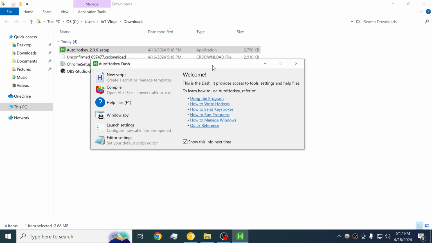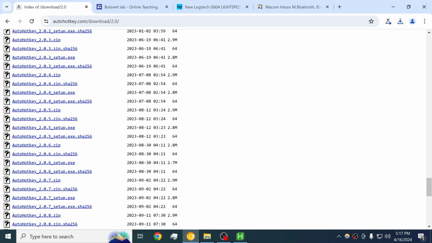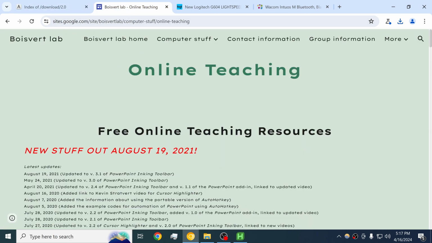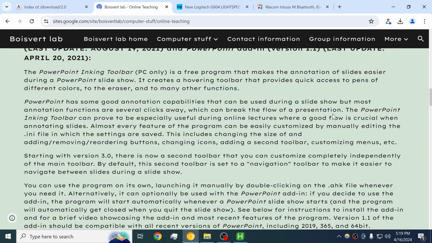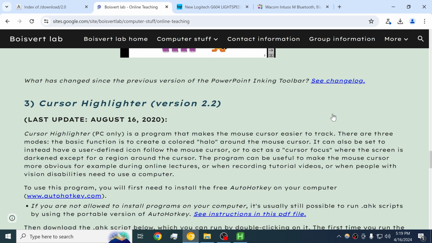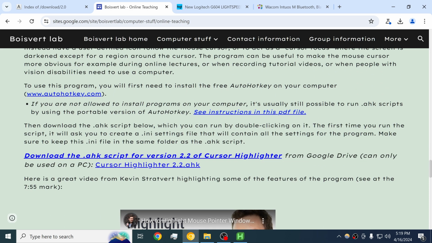So what we want is, we will not create any kind of script. We will use a pre-built script someone else already created, the cursor highlighting feature. So this is their site. They're using Google Sites. You can take a look at their other works, but we are interested in this one, Cursor Highlighter version 2.2. Just click here, download the .ahk script for version 2.2.